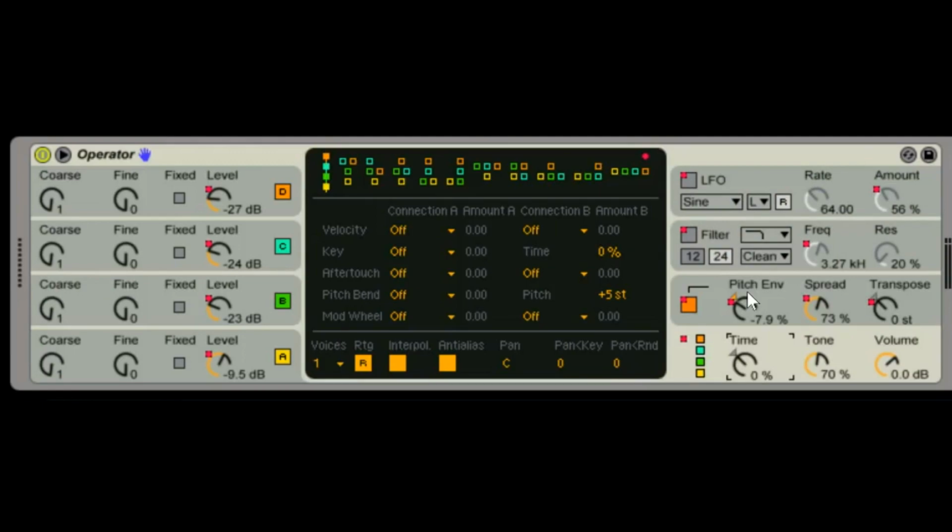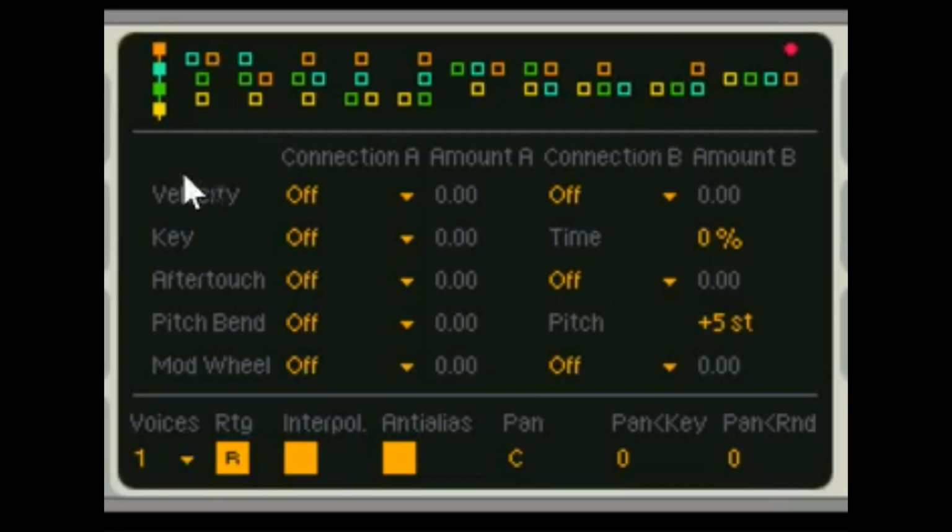In the last section, we're going to talk about the matrix here, this matrix of your different frequency modulation patterns, and then all your connections and amounts and redirecting. It's going to be the final level of weirdness before my head explodes.